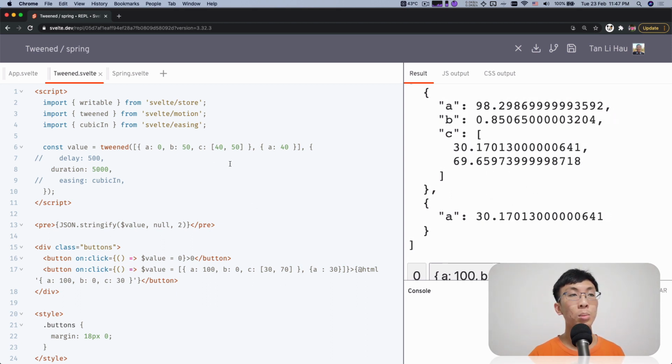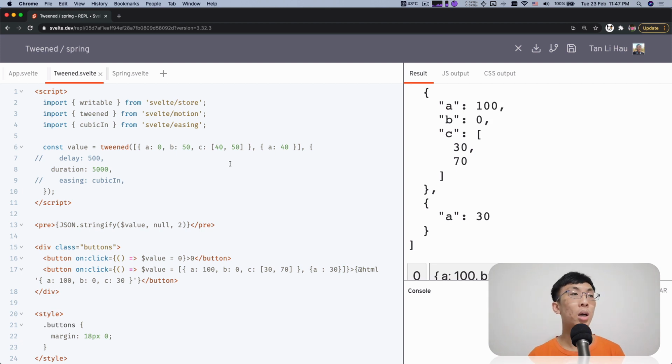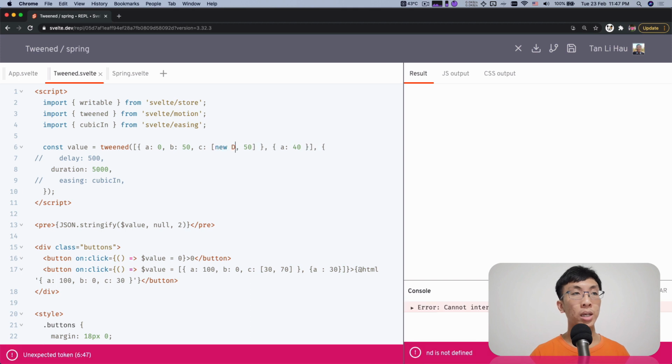So as long as the number of items matches, the number of properties is the same, and each property has the same type, for example, number matches with number, array matches with array, the built-in tween function will be able to handle all of them nicely, right? And lastly, it's not just about numbers. It can be about time.